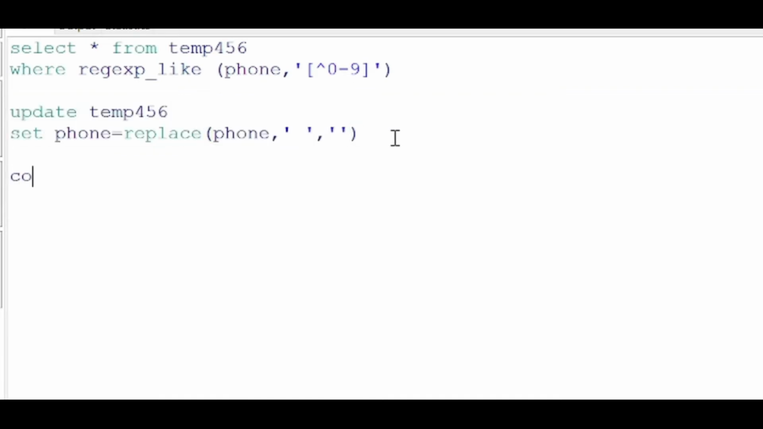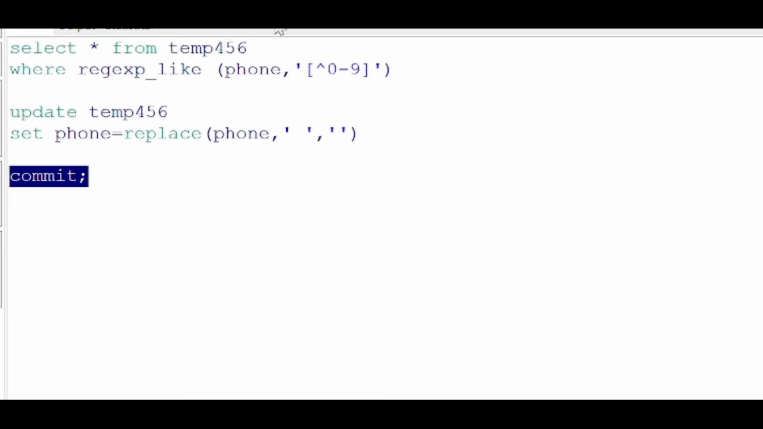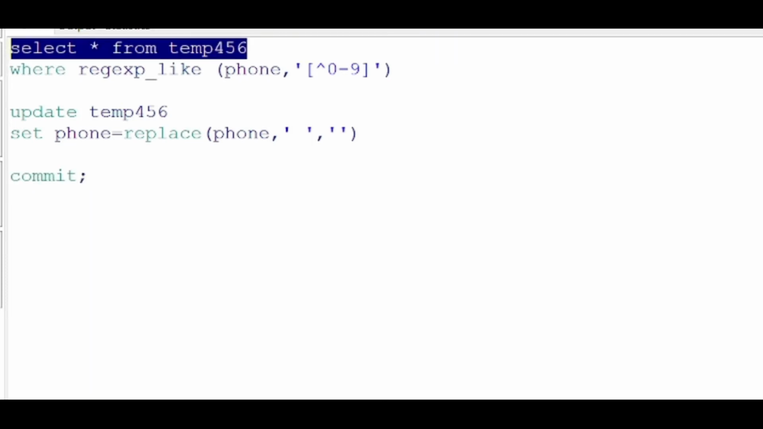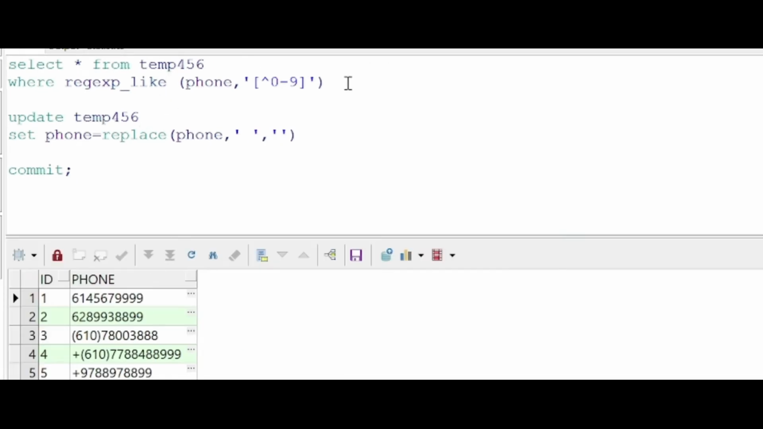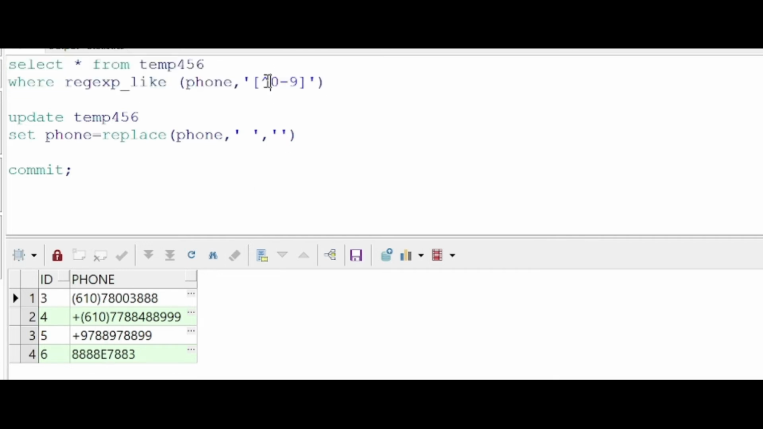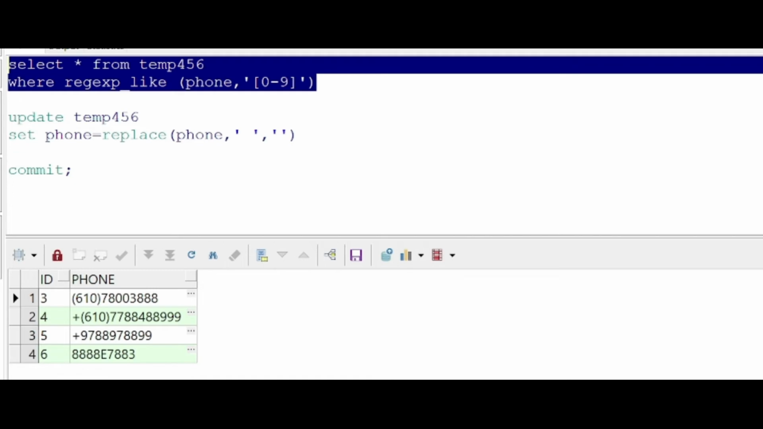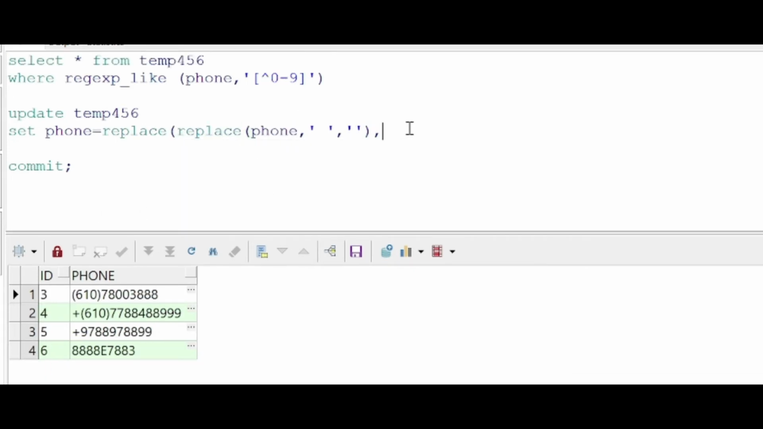We can do so using the replace method, and let's commit it. Now if we run this query, it's going to give us all the data which has some kind of special characters in our number. Okay, so we have so many separate characters. Maybe let's make use of a nested replace method to replace all the special characters.